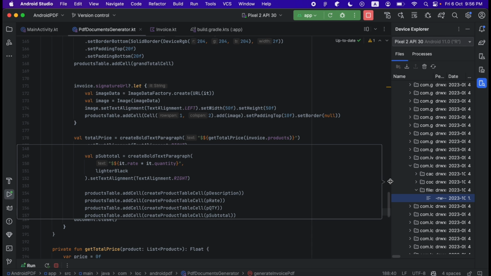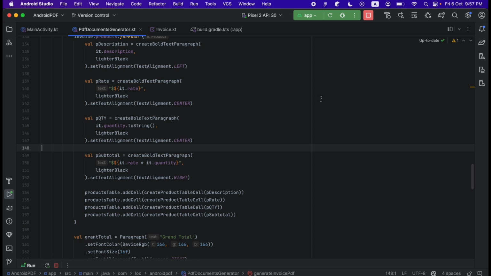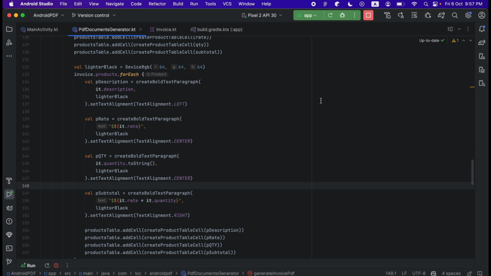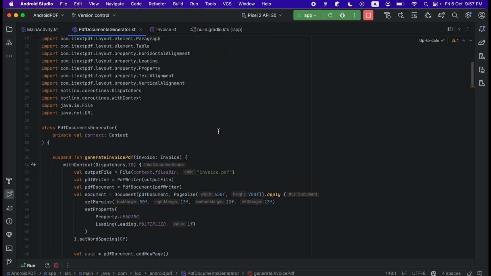Now, as you can see, this one is saved into the internal storage. Only our app can access it. So now we actually want to let the user save this in any directory that the user wants. To achieve that, we want to first delete this file here.